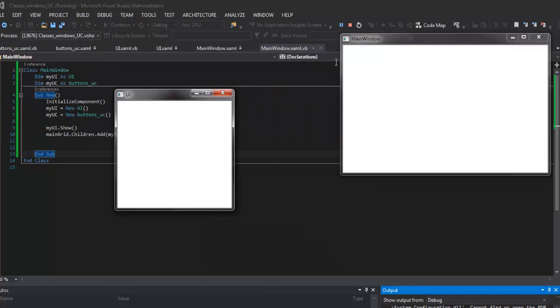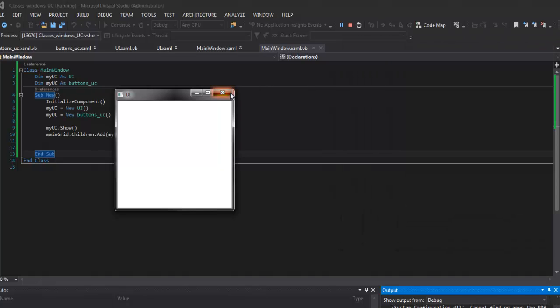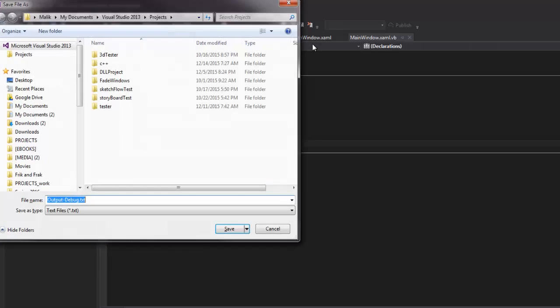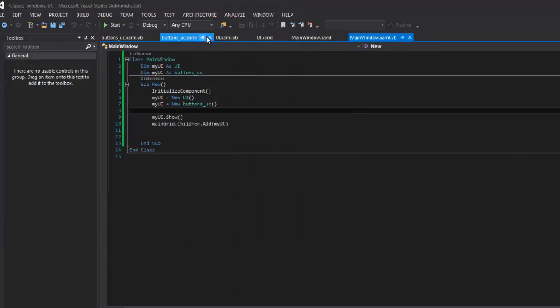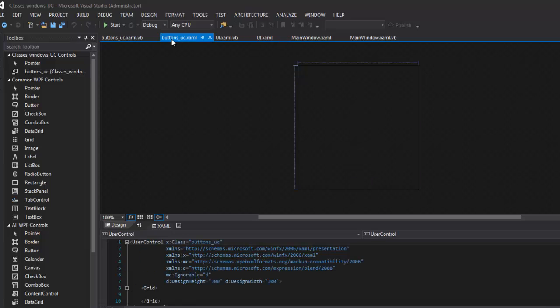Now you're like, well, how come I can't see it? Well, that's the thing. User controls are pretty much invisible. It's just what you add to it. So I'm going to prove to you that that user control actually is there.